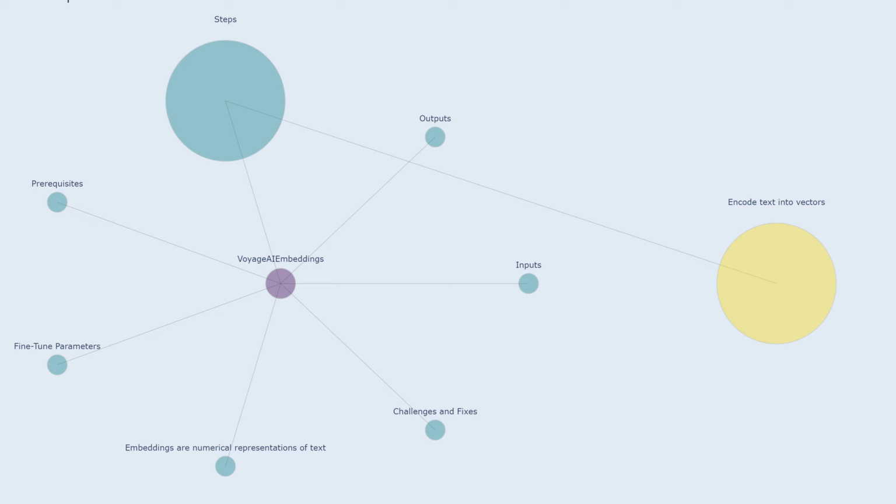Prerequisites. voyageai API key is a crucial requirement for using voyageai embeddings. This key authenticates your requests to the voyageai API and allows you to access their embedding services. You need to obtain an API key from voyageai to use their service. Your API key refers to the specific API key assigned to you by voyageai. This is a unique identifier that grants you access to their services and allows them to track your usage.